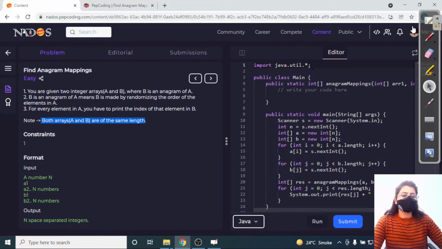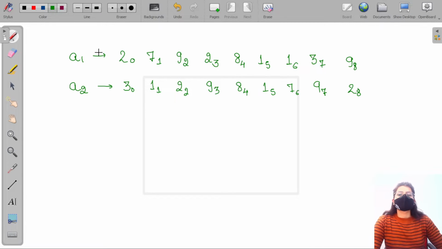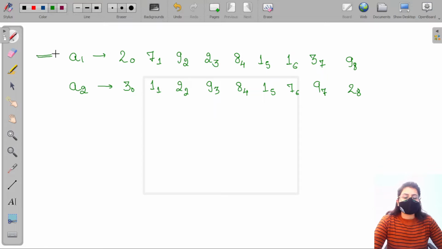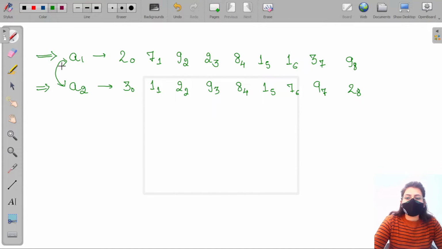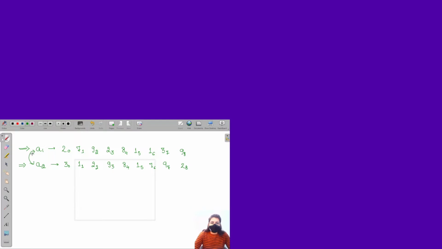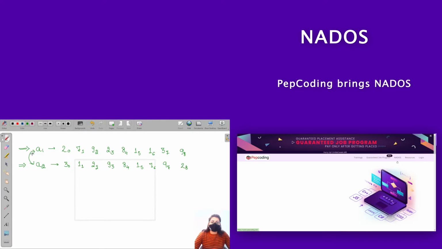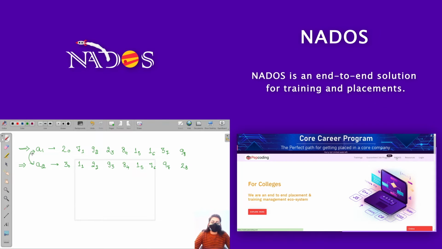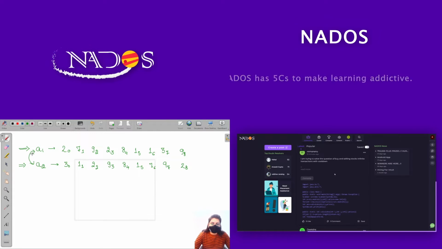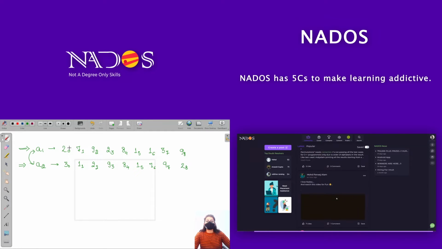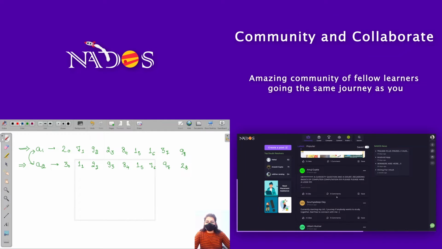Let's just take an example and analyze it. Suppose we are given an array 1 and an array 2. These both are anagrams of each other. What are anagrams? Anagrams are those arrays whose frequency map is the same, the elements are the same, but the order of placing them, the order of indexing, is different. So what will be our answer, and how can we do this?